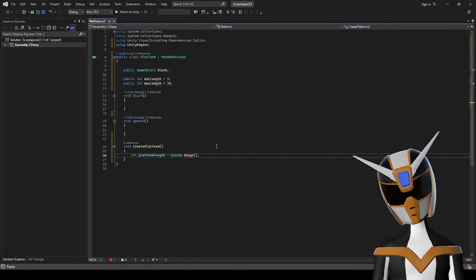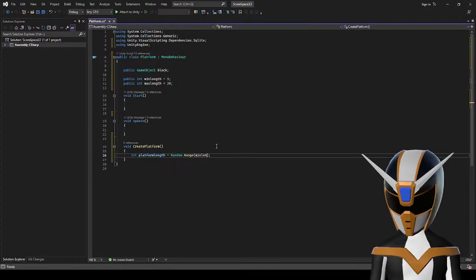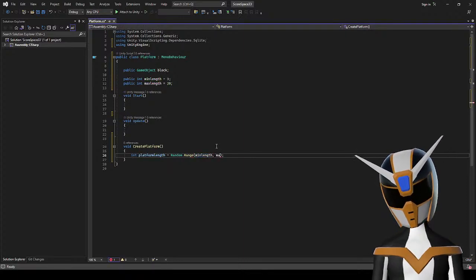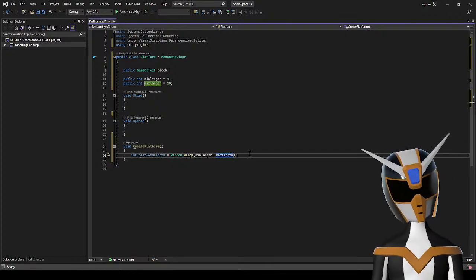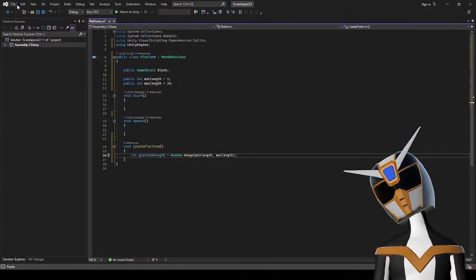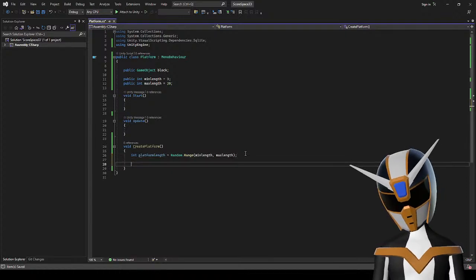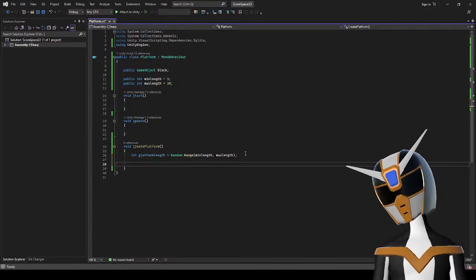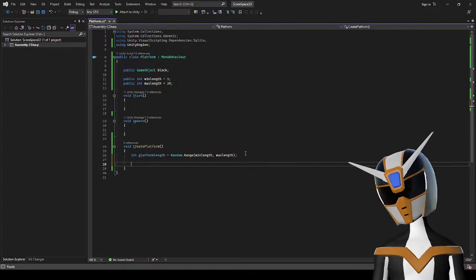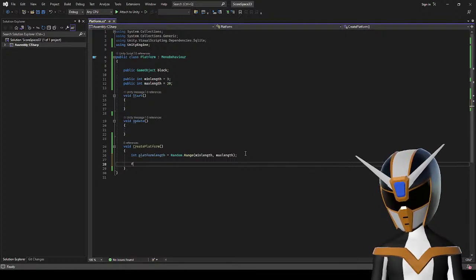And then random range between min length and max length. Okay. So now that should give me a random number between 3 and 20, and I'll be able to adjust these numbers in the inspector. Now I need to make a for loop to generate the platform.